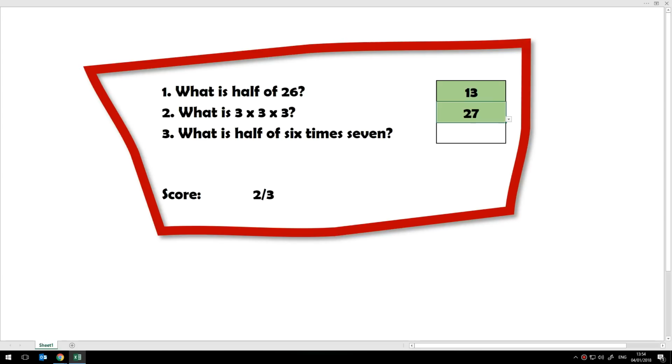Finally, this last question, what is half of 6 times 7? Again, if we choose an incorrect answer, the cell goes red, and a correct answer, the cell goes green, and now we have full marks in our score. So let's see step by step how we can create this interactive quiz.